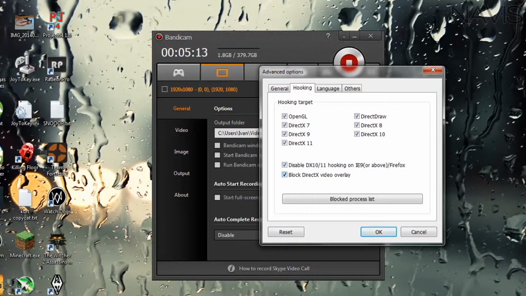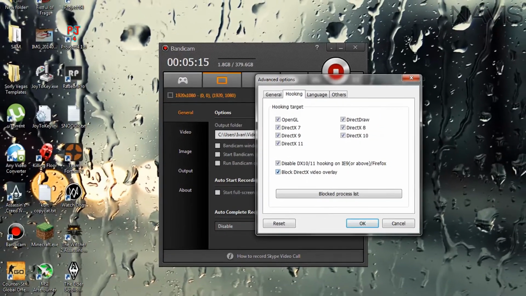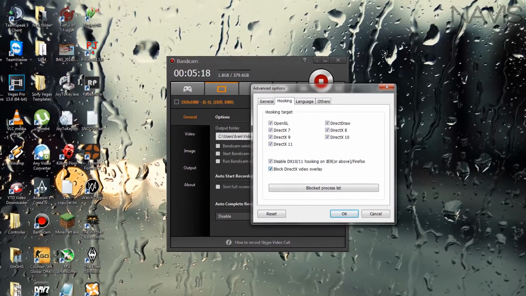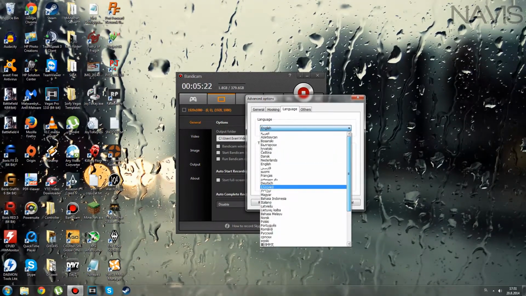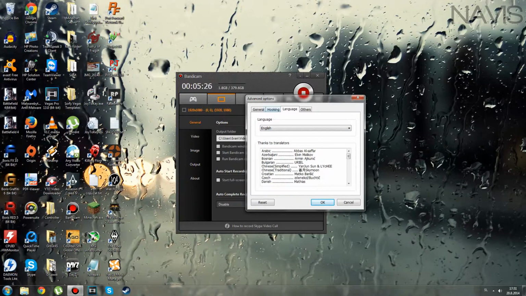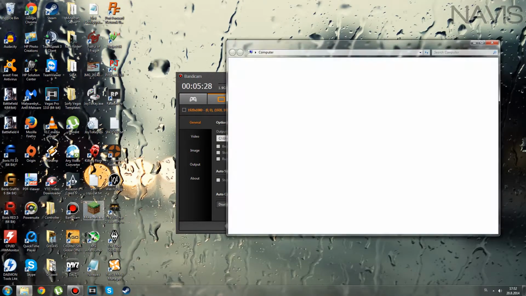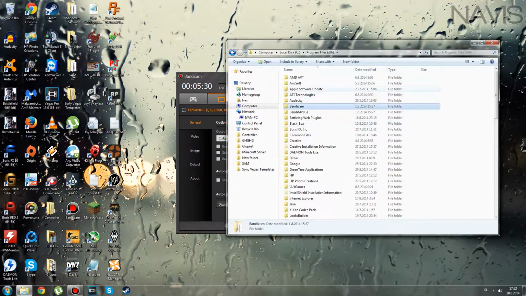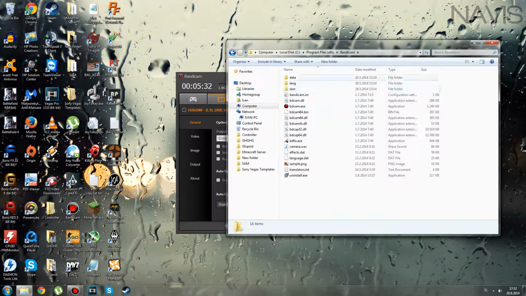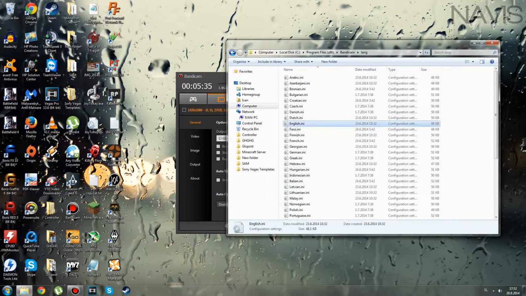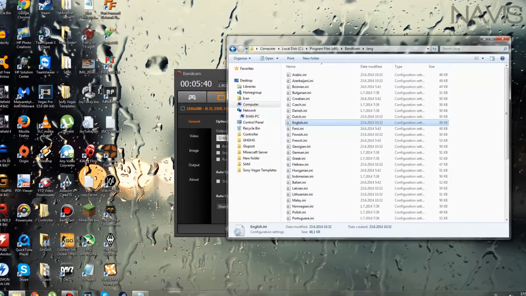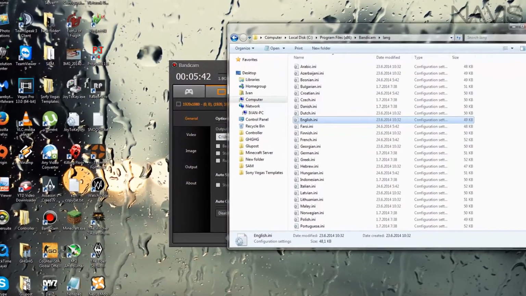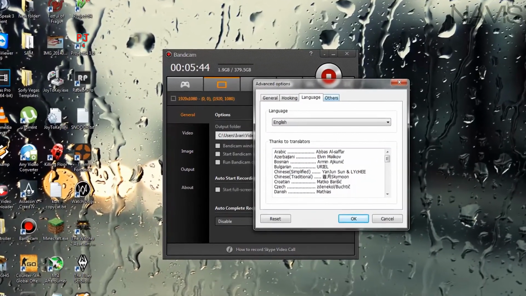Block DirectX video overlay, again, it does as it says, it blocks the overlay. Language, you have different languages to choose from. If yours is not on, feel free to translate it. How to do that? Well, you open up your folder where Bandicam is installed, then you go to lang, open the English one, and then simply translate this part to your language, send it to the Bandicam team, and voila, you just contributed to the development.